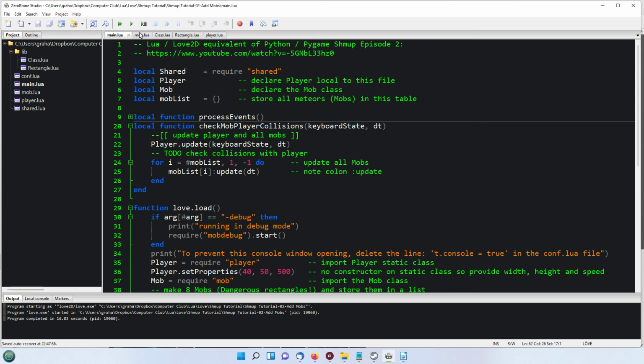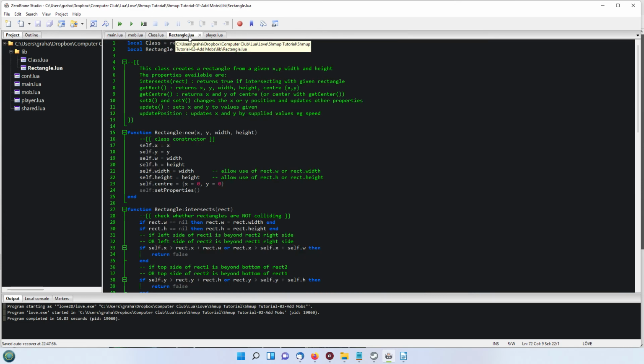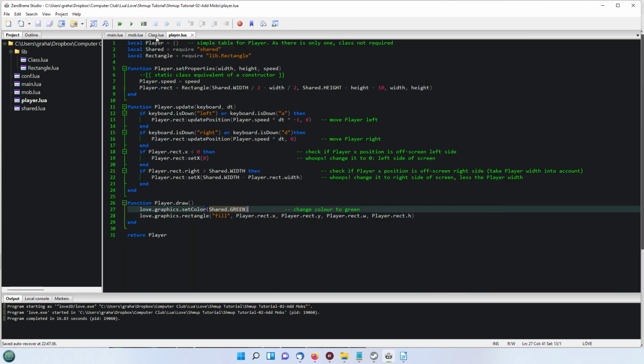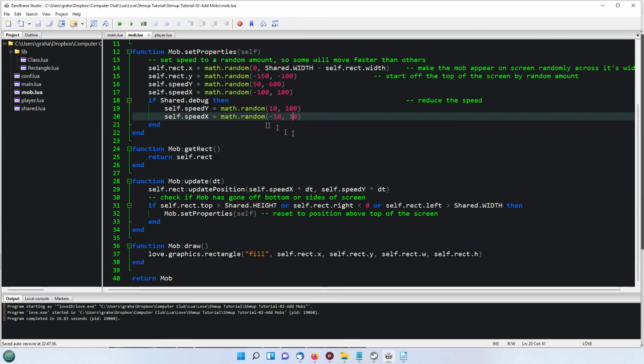So let's see if there's anything else we need to go through. Don't think we need to do that. Let's have a look. The player is pretty much the same as it was before. No changes have been made to that. So it's only really adding this mob class and some minor changes to the main.lua.